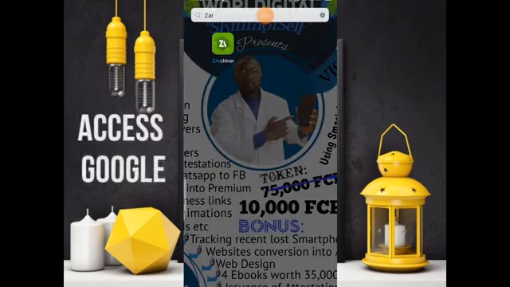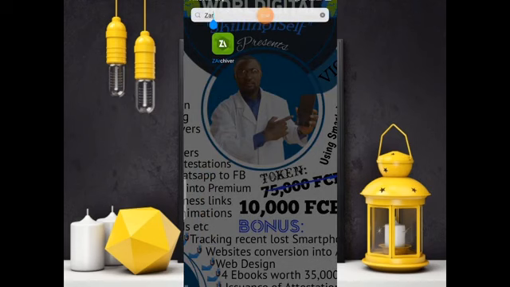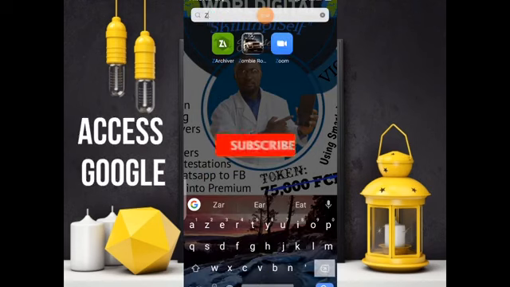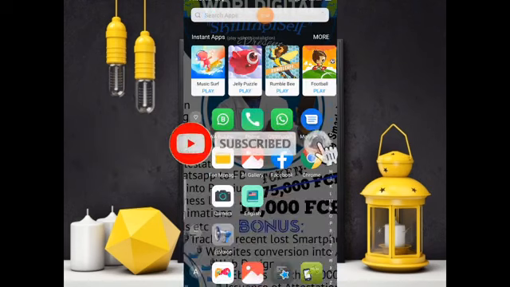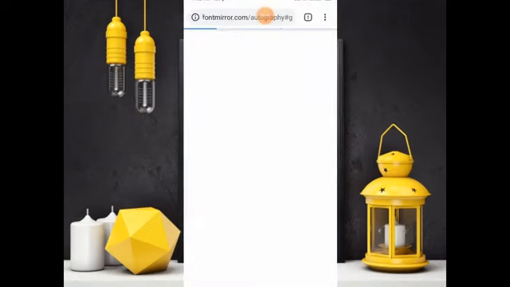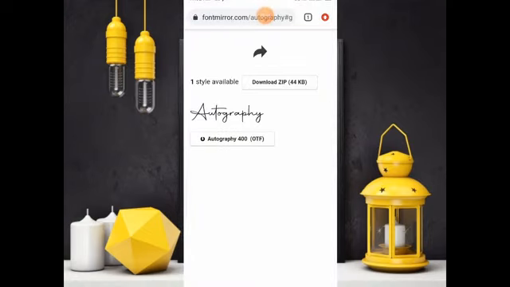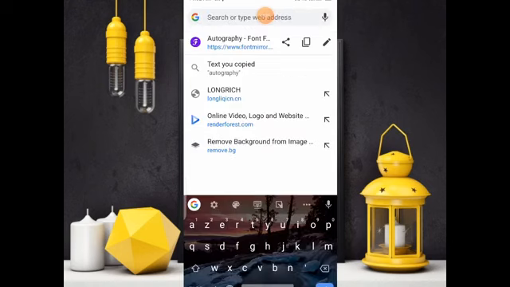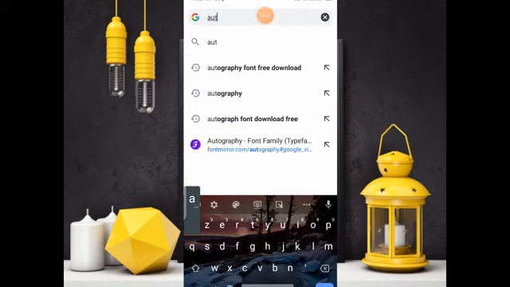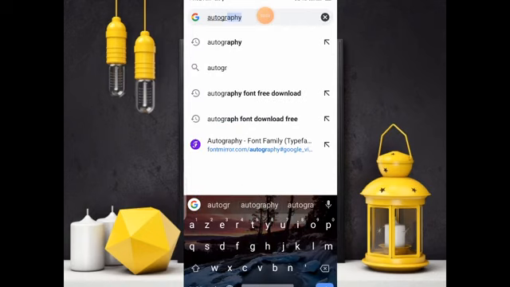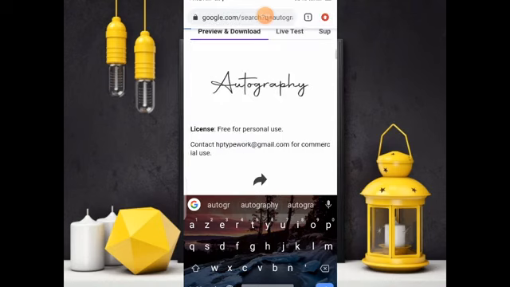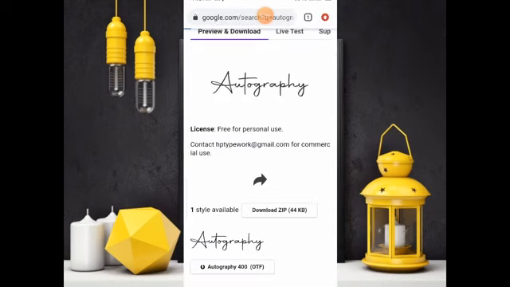Now I'll access Google, where I'll go and download my fonts. I'll click on Google. Okay, I'll come, for example, here. I'll type orthography font free download. We click on it. Are we seeing? You click, you allow it to load.